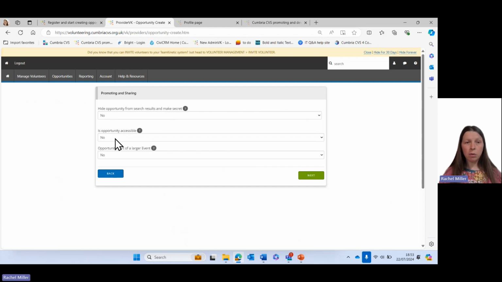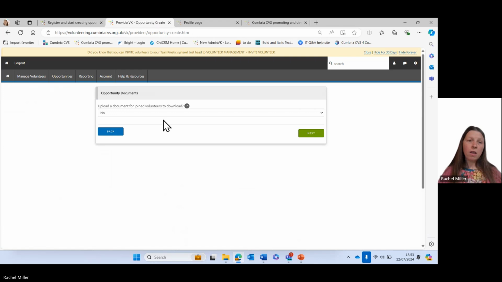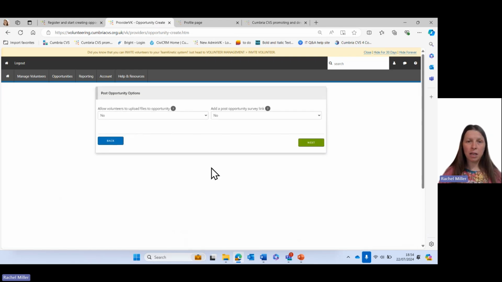Is the opportunity accessible? Is the building accessible to someone who may need particular access requirements? Is your opportunity part of an event? And we looked at events. If you want to upload any documents for volunteers to download, you can do so now. Or as I say, you'll be able to make contact, that personal direct contact with the volunteer afterwards, and that might be the stage to send them information.